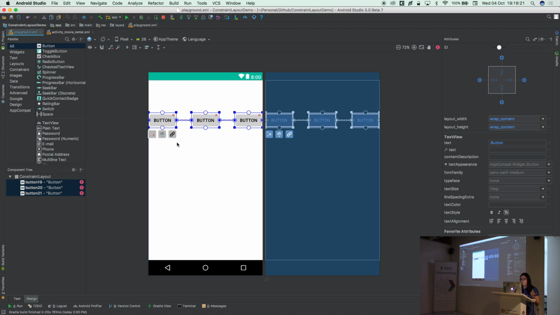And there's 3 different modes at the moment. So there's packed, spread, and spread inside. So this is the packed version, so all the buttons are packed together. And then we've got the spread, and then spread inside.